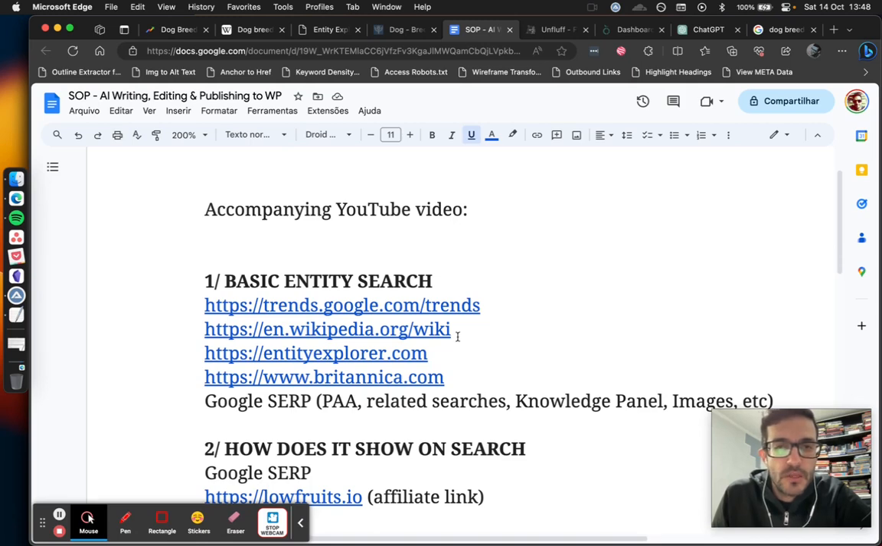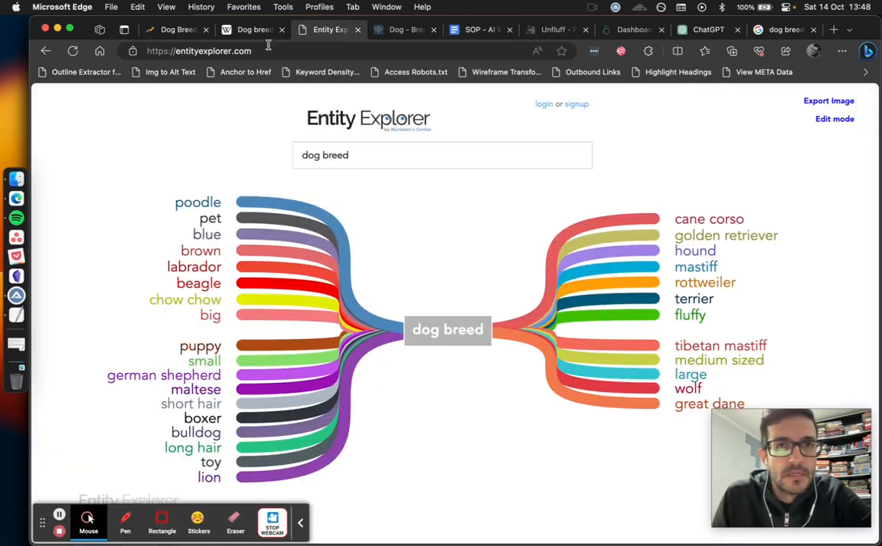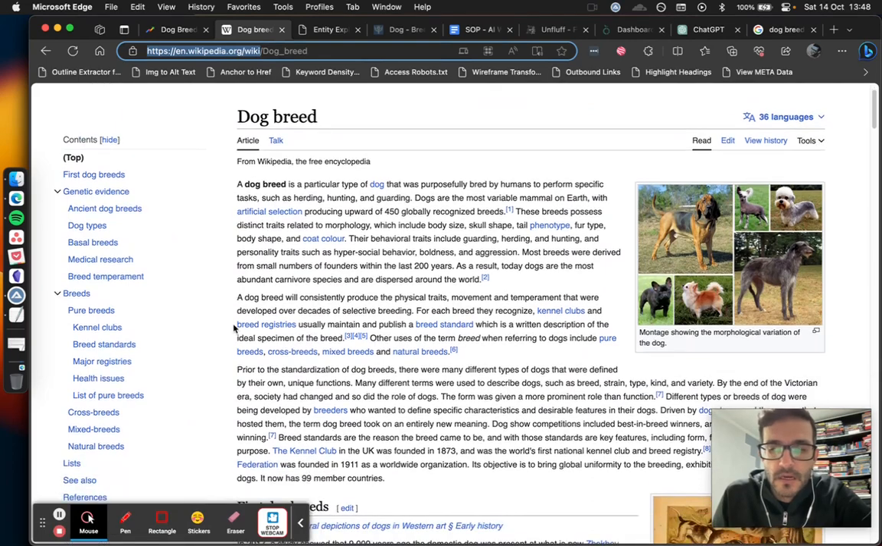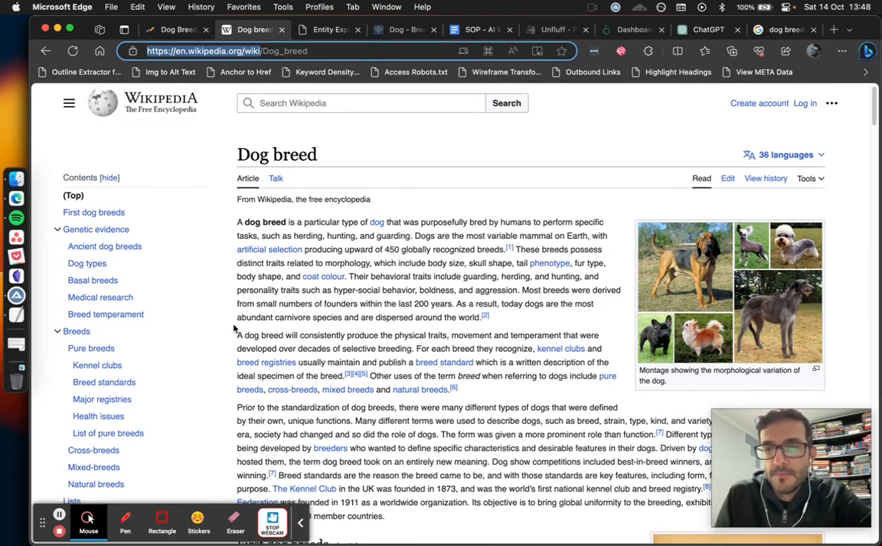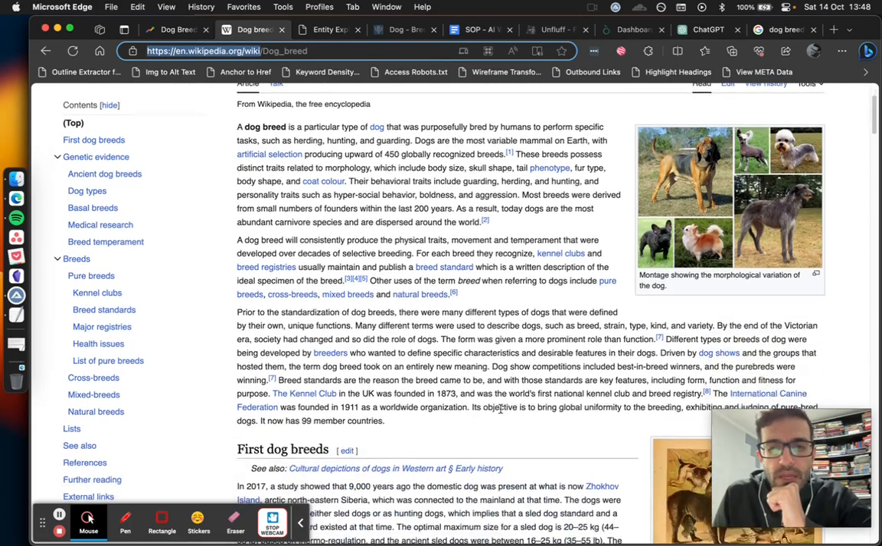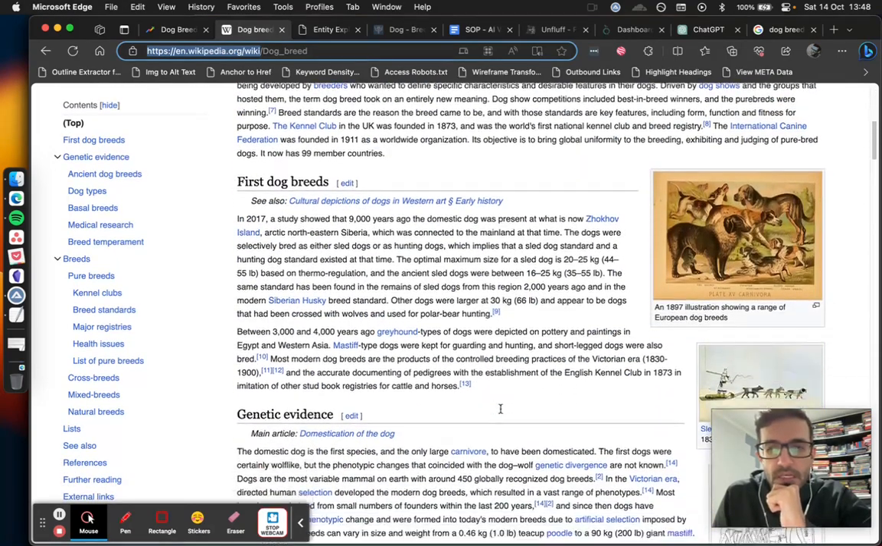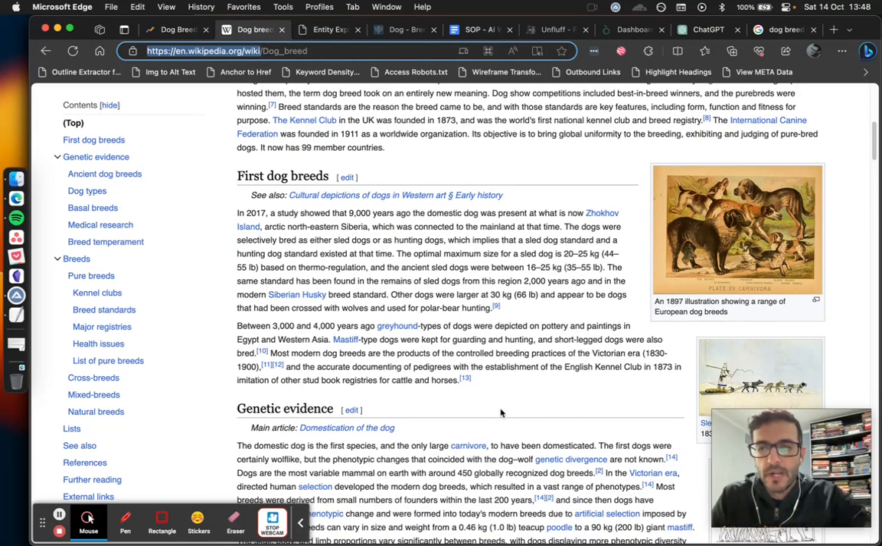Another tool we can use is Wikipedia, because it's a large entity built. So, for example, it talks about a lot of different dog breeds. So we can get different ideas here. So we can write down what we think is important and how to build this like a brain-like article.